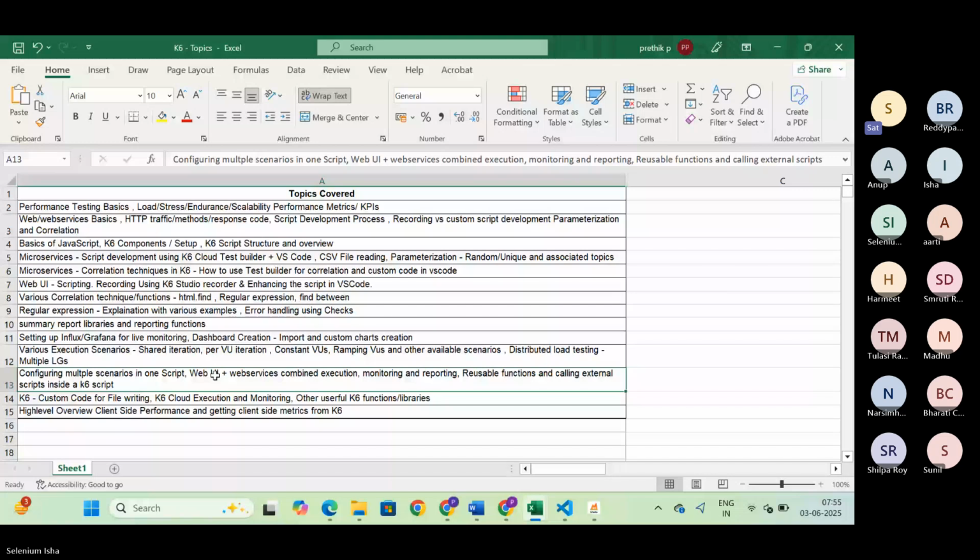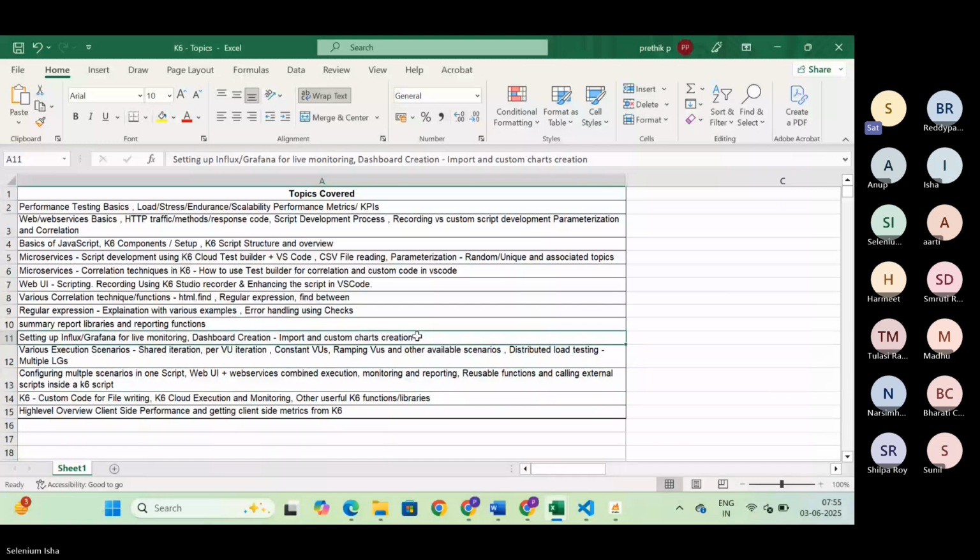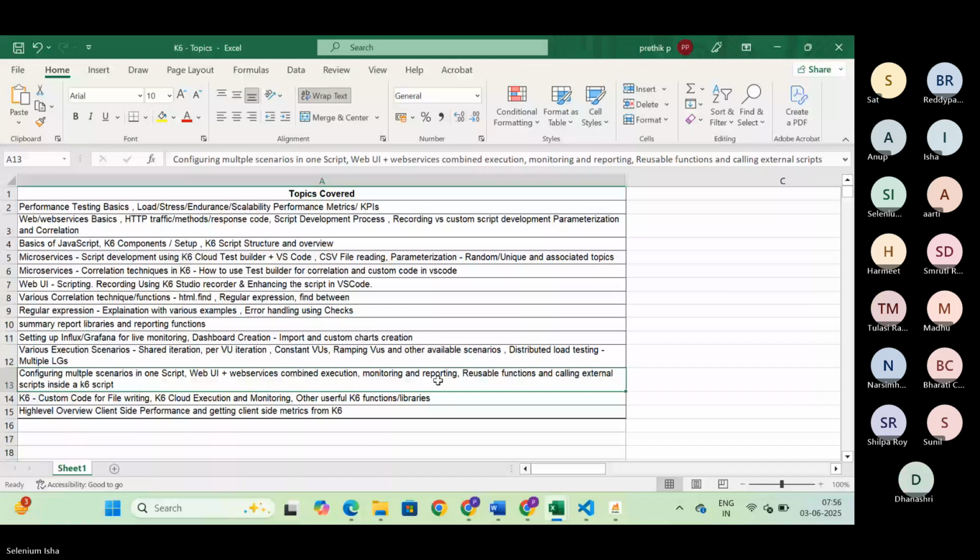a full-fledged execution. And then we'll set up InfluxDB and Grafana for your live monitoring. Right? We'll try to learn. There will be a separate session on setting up Influx and Grafana for live monitoring and how to create dashboards, how to create charts manually, importing as well. We will learn. Okay, and then once you learn that as well, we'll run some multiple scenarios, right? And then we'll use both InfluxDB and Grafana for live monitoring, and also we'll use the summary report for final report consolidation.